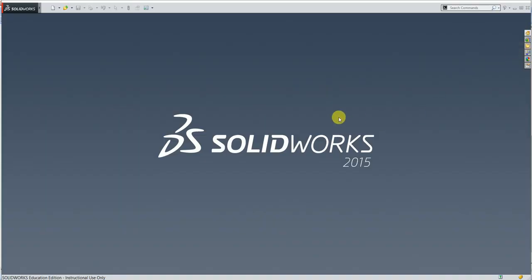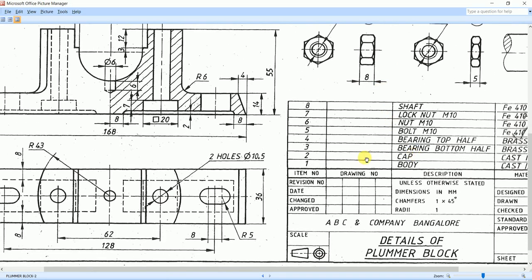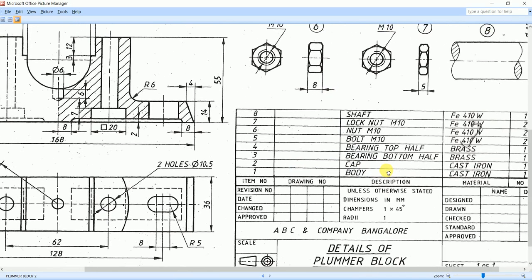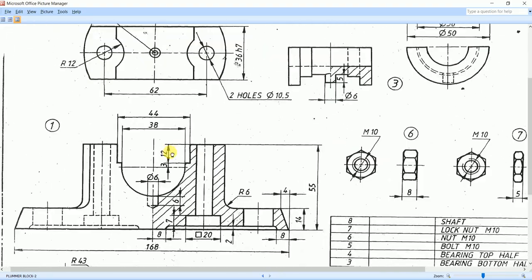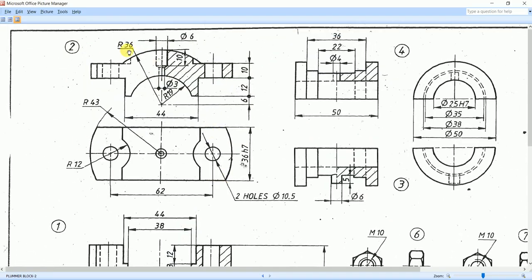Click here. Next we will see how we can model part number 2 of the plumber block assembly, that is the cap, and the cap is given somewhere here. For the cap they have given the front view and top view. Now we will see how it can be modeled.